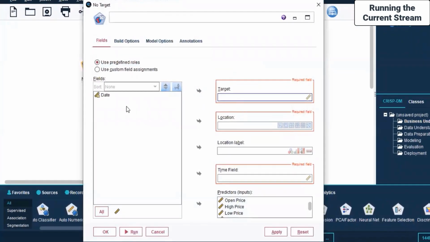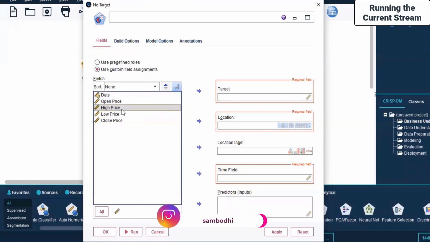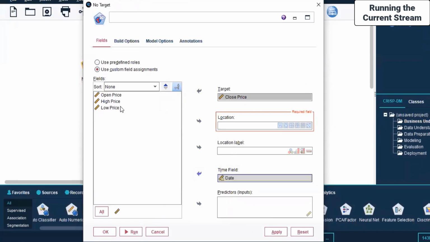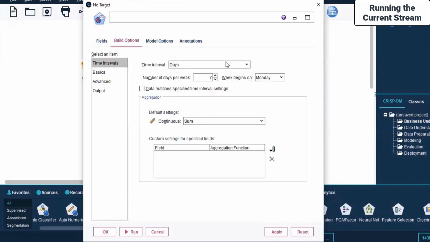Again, the target is what? Put back all of them here. Selecting the target as high price. Let's select close price. Location we are not taking. The date we are taking as the time field. What are the predictors here? Let us take open price as a predictor. Location and location labels we're not taking. I'm clicking apply. Let's click on build options. The time interval is in terms of days, 7 days per week.